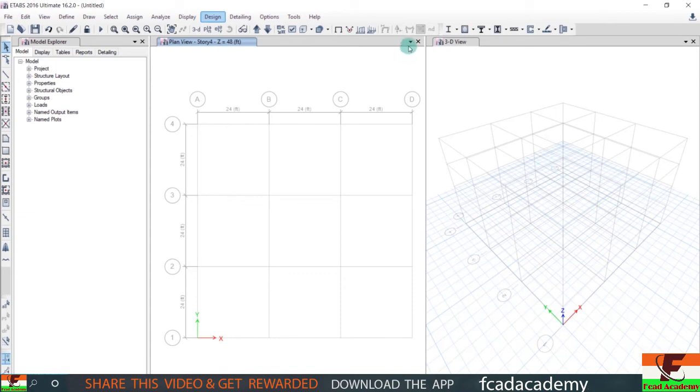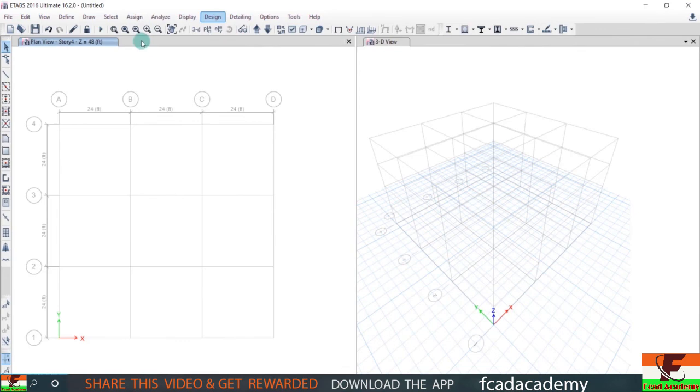So if you want to add any window, you can just click on this option over here and click on add new window. We normally don't need Model Explorer, so we can close this window. Okay, now we got two windows side by side. You can work on plan or elevation in this window and see the results of your actions in 3D window as well.